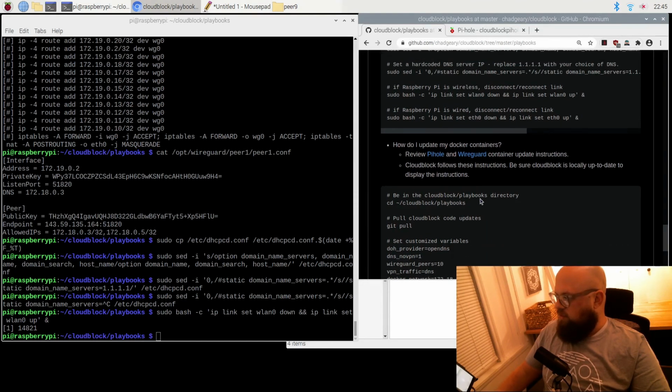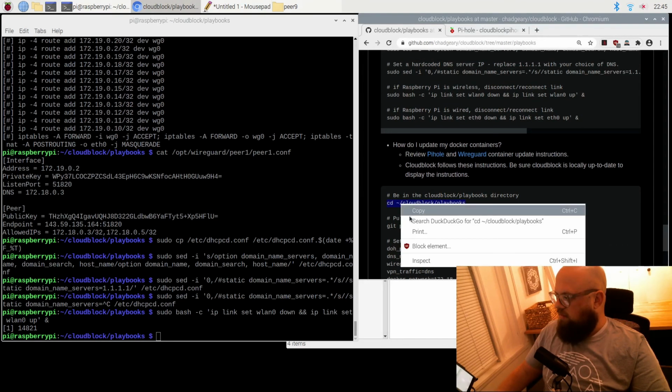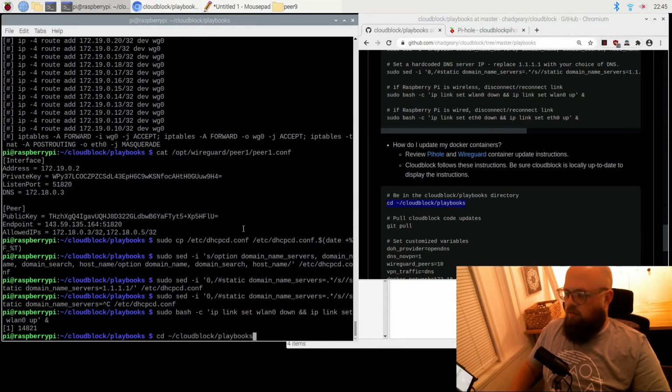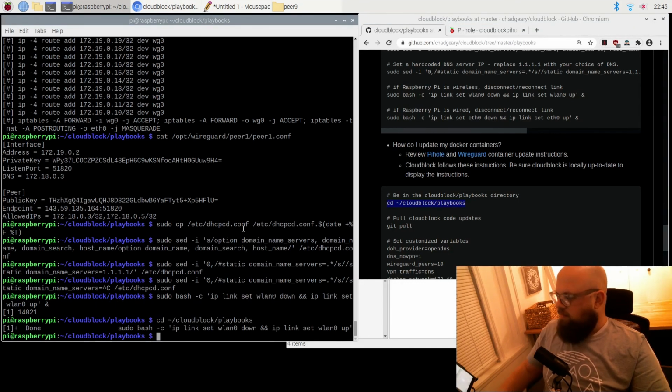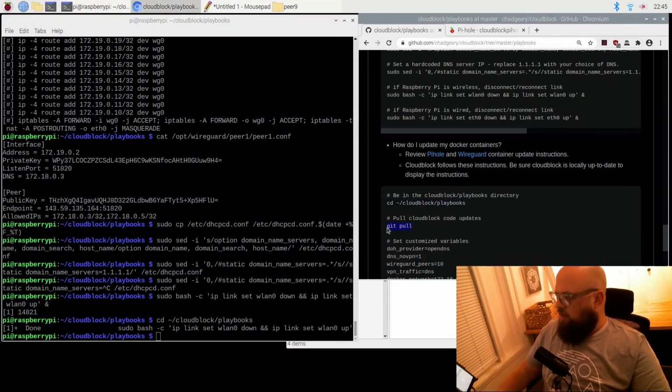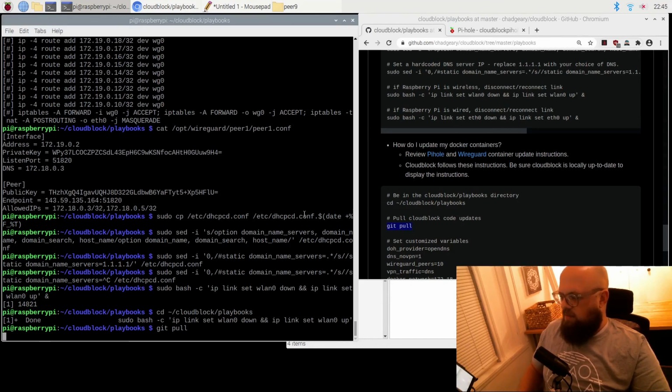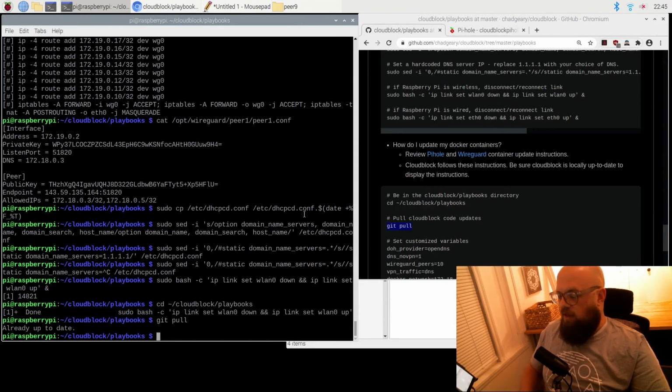The first thing we'll do is be in the playbooks directory. We already are, but if it were a month from now, we may not be. So I'll cd into it. We git pull. This will update the project if there have been any updates. If I've made any updates to the GitHub project, git pull would see them. So you would see some changes here.